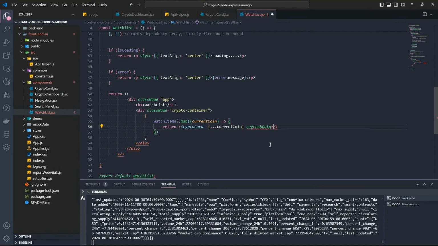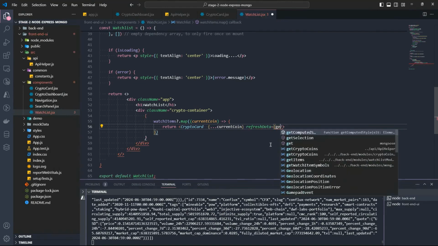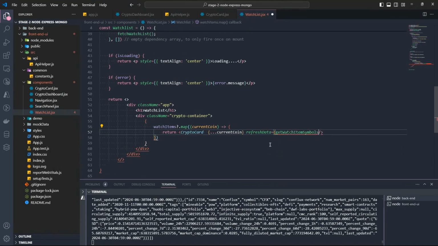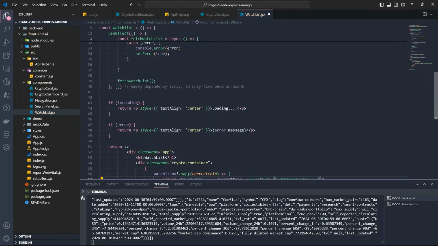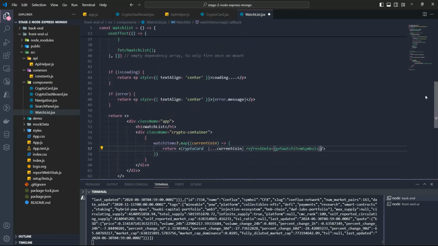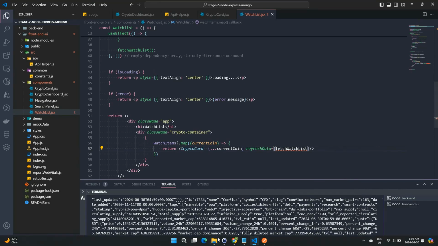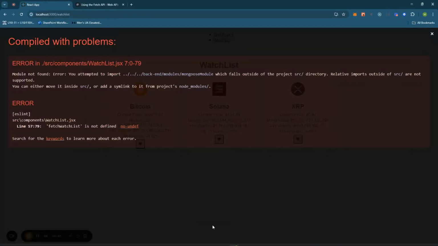Here we can go to our watch list item and add the same refresh data. We can give it the get watch item symbol method from our API helper. Make sure we're pulling that in. And then when we click an action, it should refresh. Well, right now we have watch item defined, I guess. We can just pass that over to it.